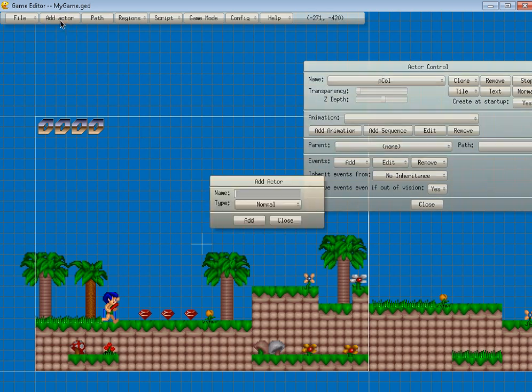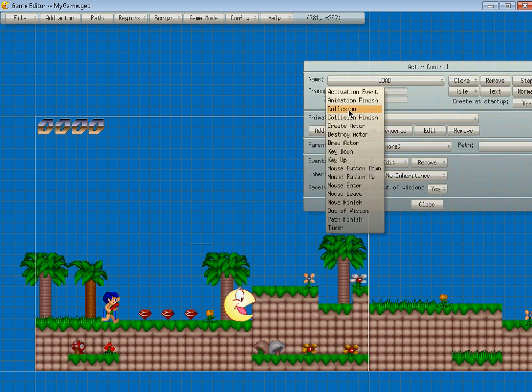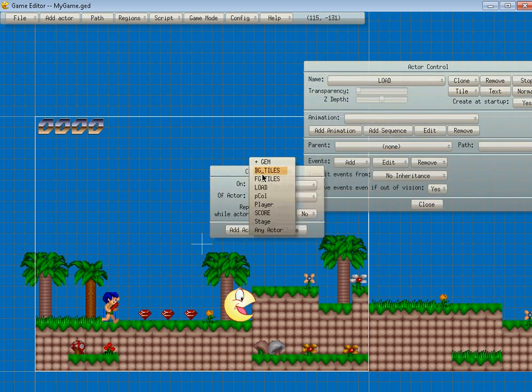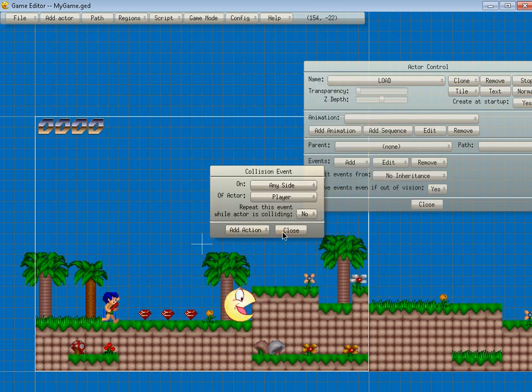So, let's just say, for an example, let's make a little load thing where you collide with it and it loads. Collision, any side, this is the thing I'm just going to use as an example of loading the saved variables that you had saved. Whenever you want to save it, or if you reach a checkpoint or anything like that, you would do the same thing. Save variables, the same code you use for create actor. Okay, collision, any side of player. No need to repeat events. Load vars. What was it that we... Hang on. I forgot the name of the file.